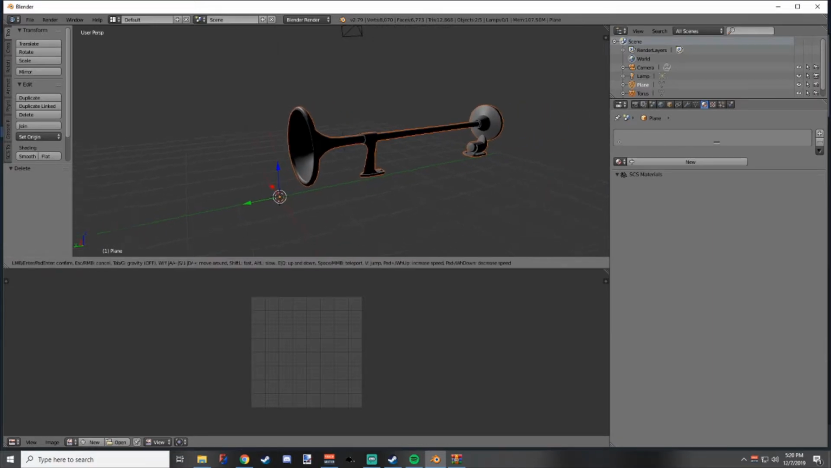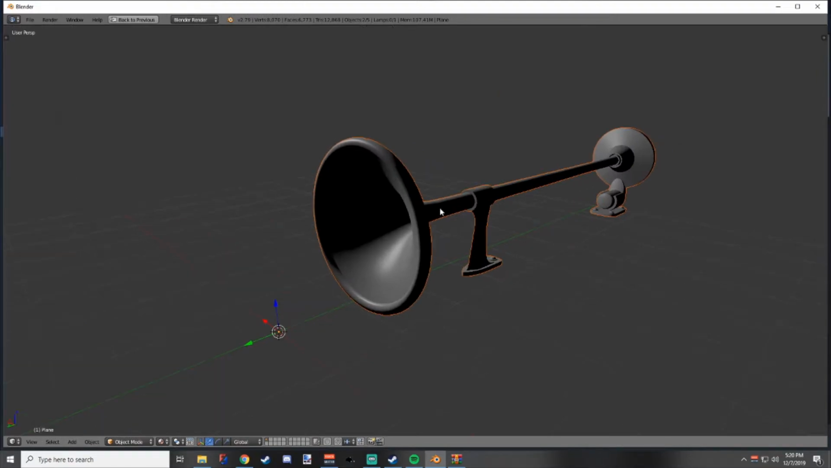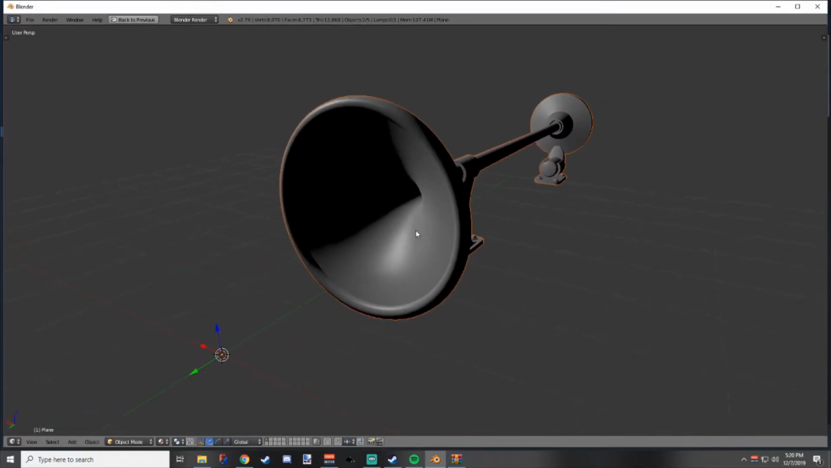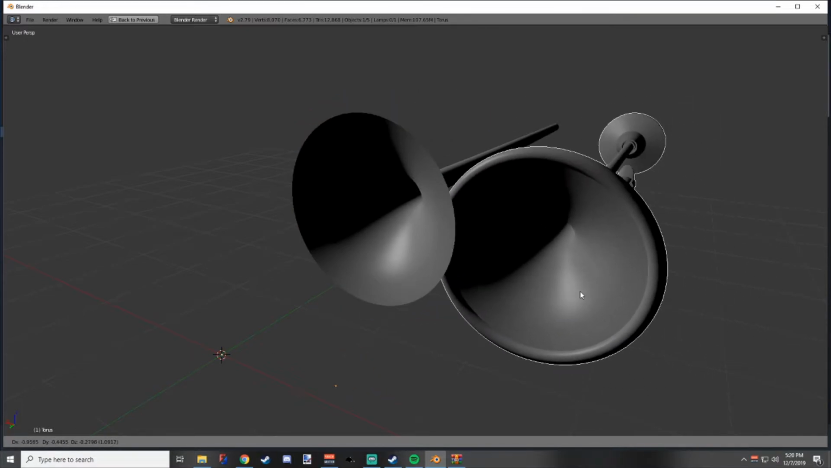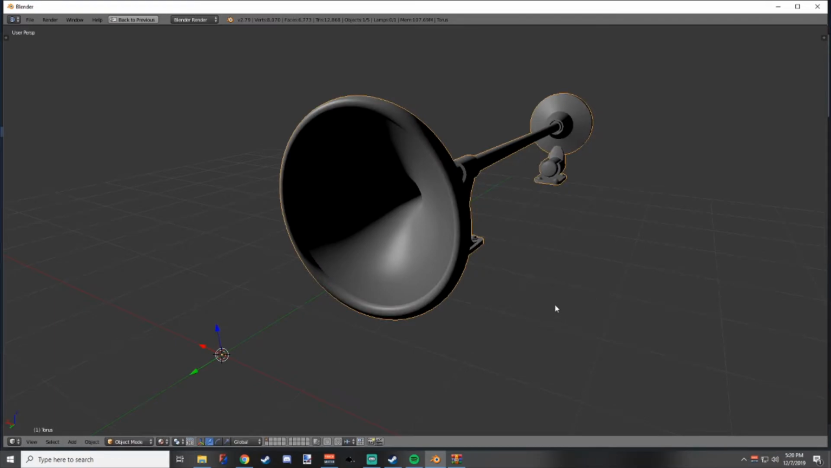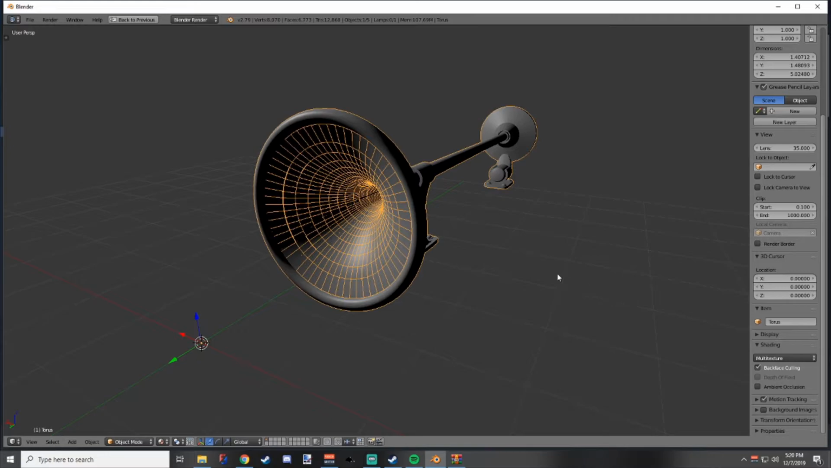Some funky stuff's going on here. Shift space to go full screen. Hit T to go to that sidebar. I think that's for back face culling. One second.